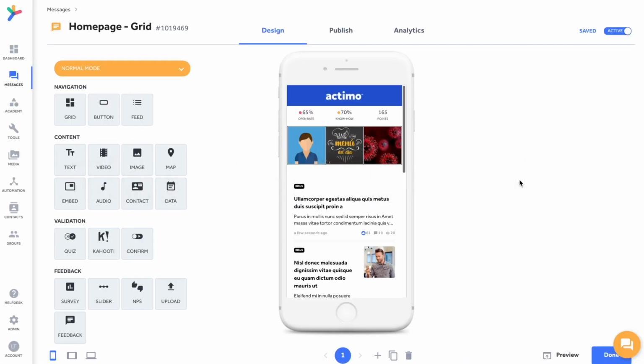About the grid module. The grid module is one of the most powerful modules you can use in Actimo. It is designed specifically for your most used pages in your employee engagement app, may that be your homepage, your news page, or an employee handbook. Here's one I've created earlier.